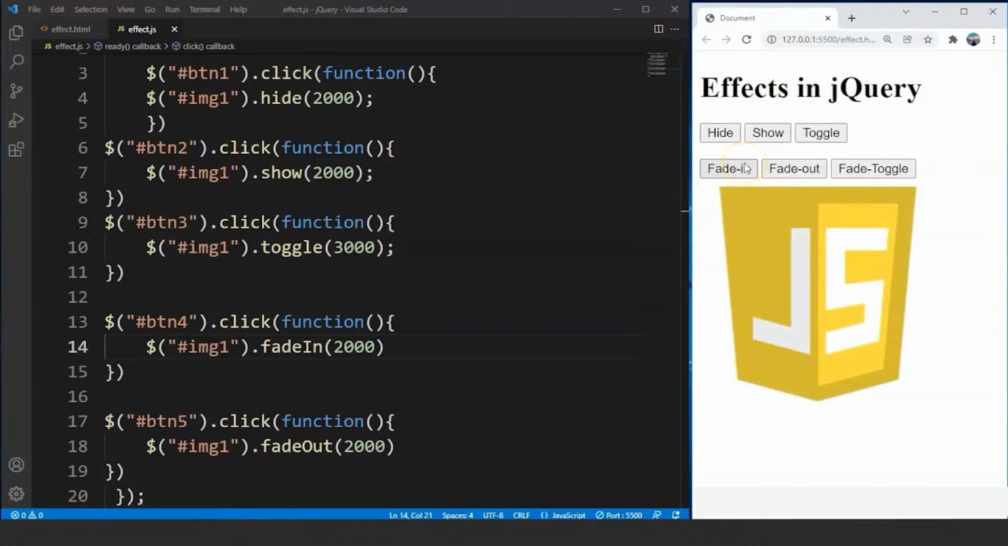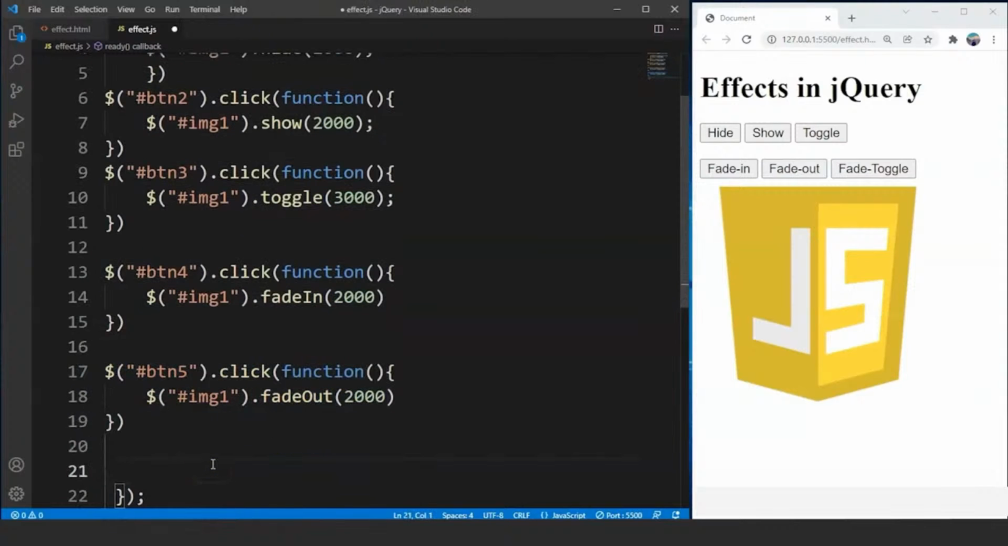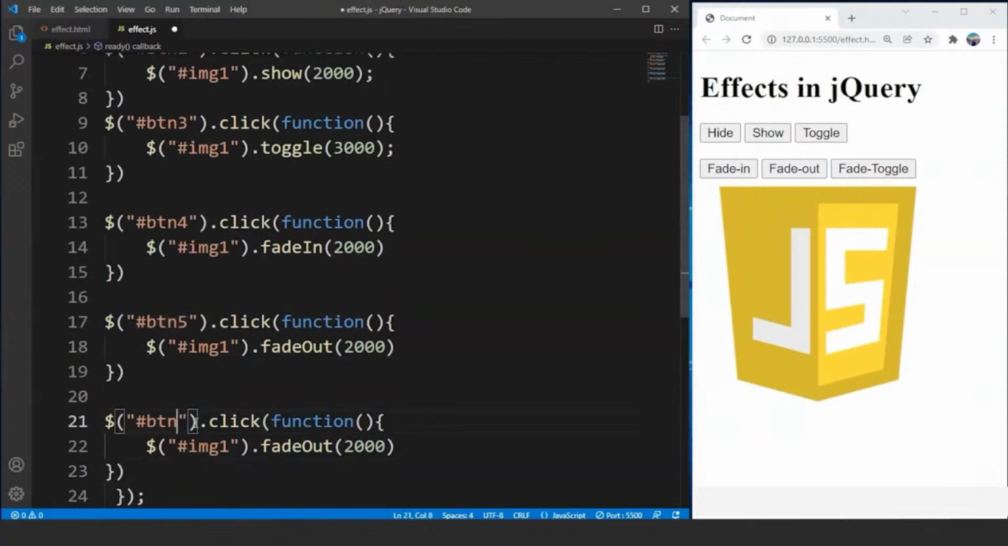The fade toggle effect, the last button over here, we'll write the code for this button as well. So this fade toggle effect in jQuery acts the same as the toggle effect. It can work like the fade in and the fade out button. So let's write the code for that as well. What we'll do is we'll copy this piece of code from here and we'll paste it here. The button ID is 6, and instead of fadeOut we'll write here fadeToggle. Fine.